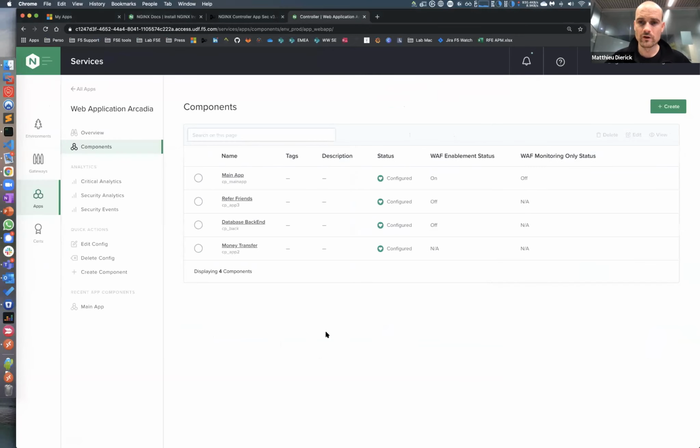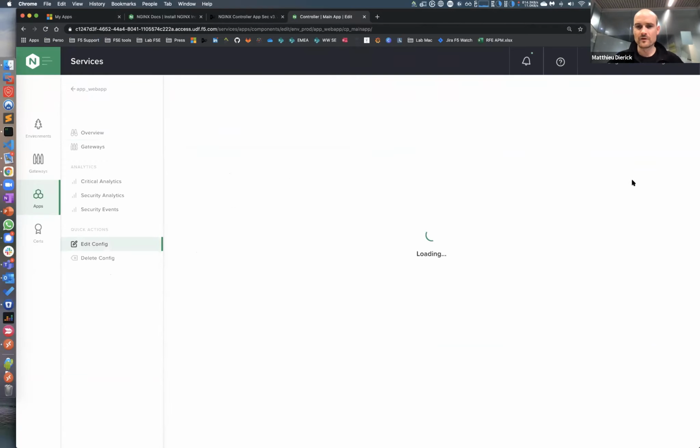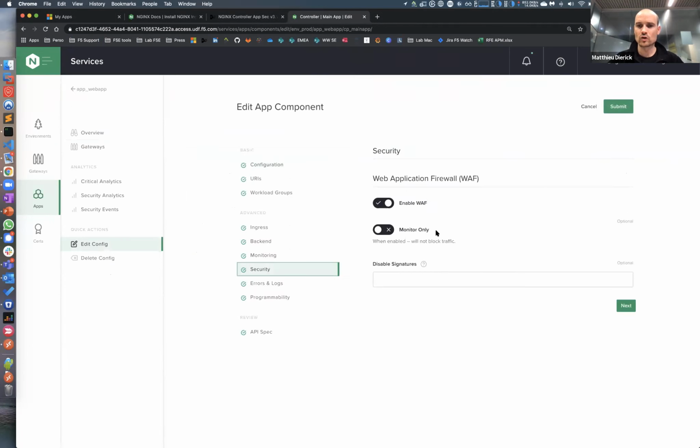So from the controller, now I can enable or disable the WAF. As you noticed, I guess, there is an option to put it in transparent mode, monitor only. It will not block the traffic. This is the first version of the CAS. So on one side we have the NAP, a lot of acronyms. The NAP is the instance, the NGINX App Protect, and the controller app security, the CAS, is the control plane, the manageability of the NAP, if we want. It's not mandatory.